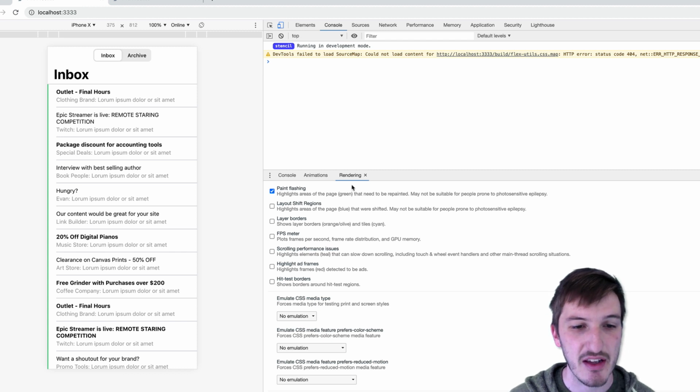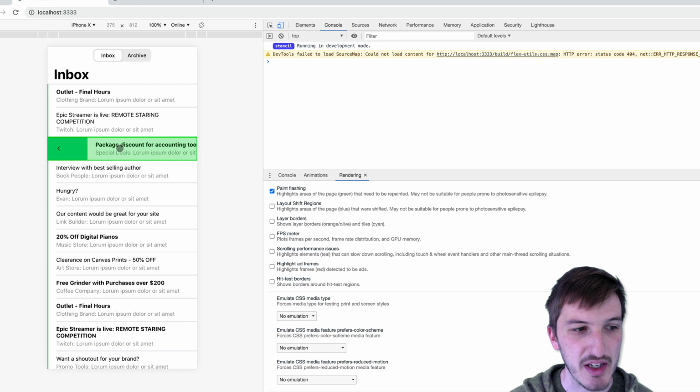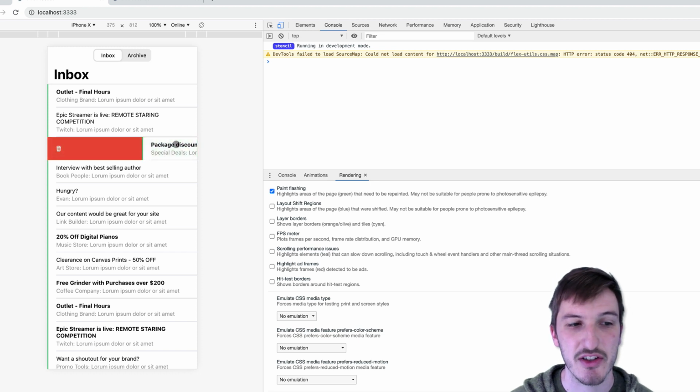So let's have a look at the behavior of this application here. I've got the paint flashing option enabled, and let's just drag one of these items as an example. You can see when I start that drag, we have a paint flash. But then as I slide it, there are no more paint flashes until I hit the point where it changes into the archive action. At that point, we get another paint flash. And again, I can keep sliding and there are no more paint flashes until I hit the delete action. And now there is another paint flash.